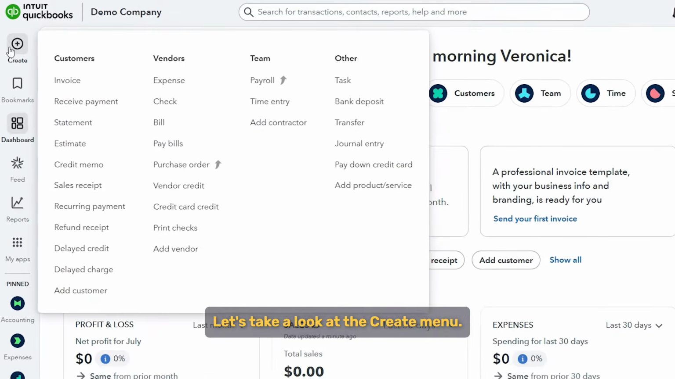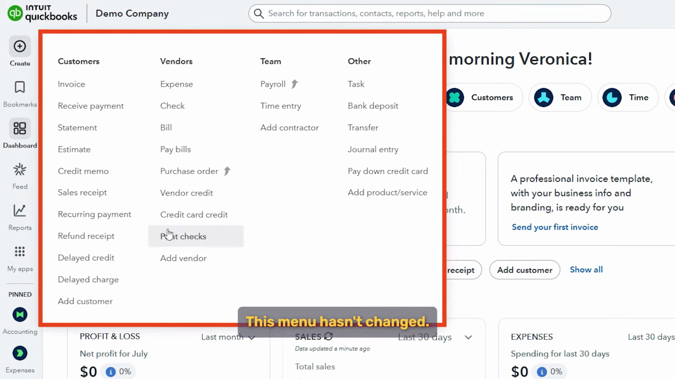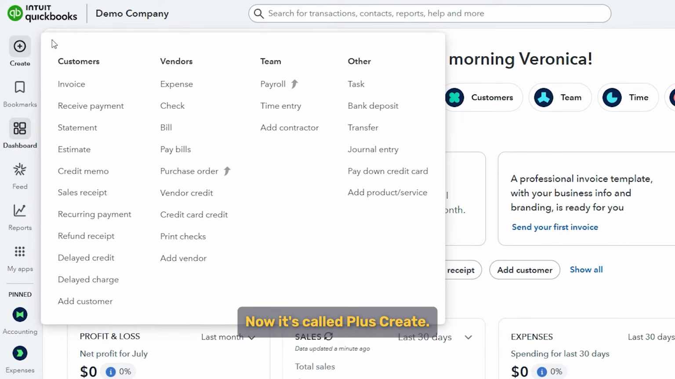Let's take a look at the Create menu. So it's a plus sign on the upper left-hand corner. This menu hasn't changed. So everything is there exactly as it used to be before it was called Plus New. Now it's called Plus Create.